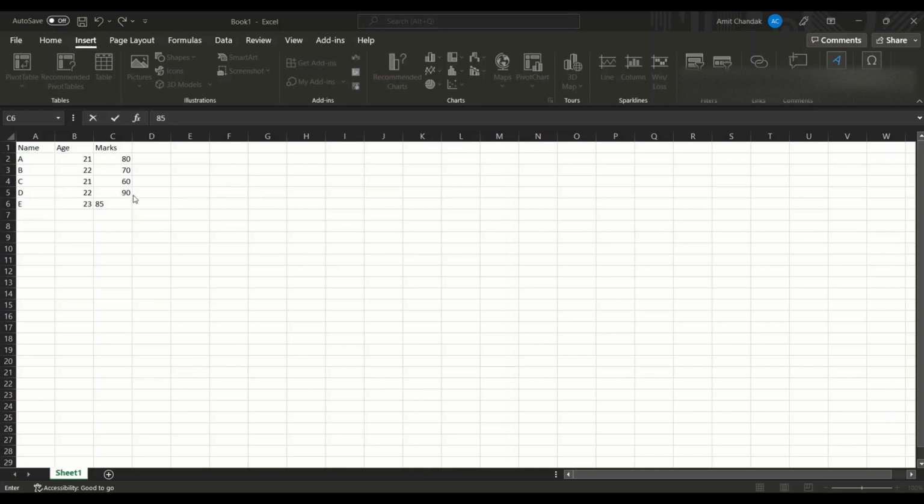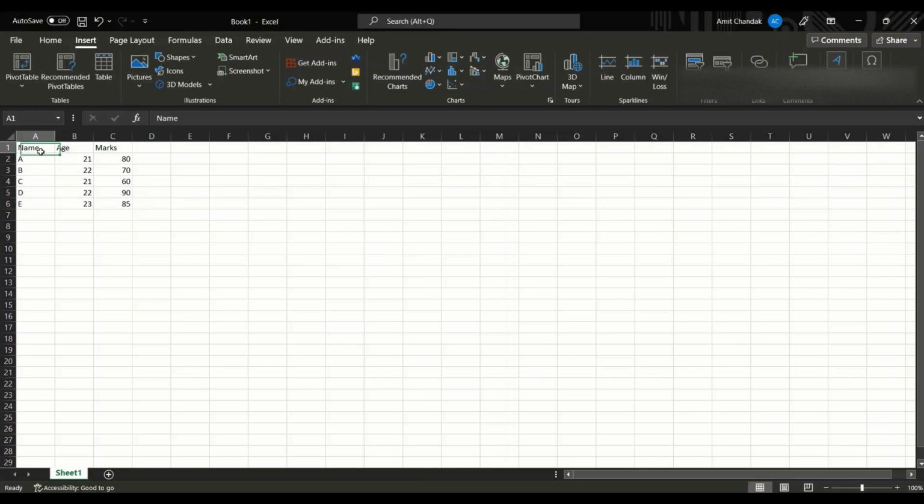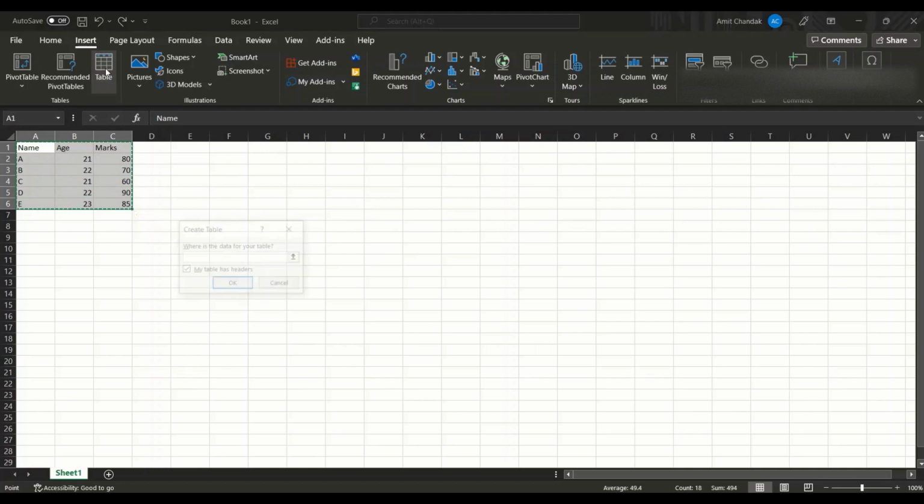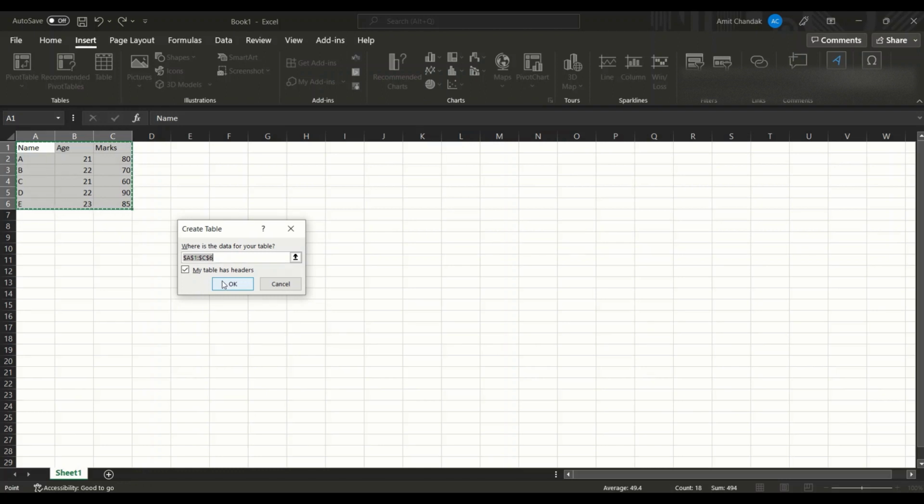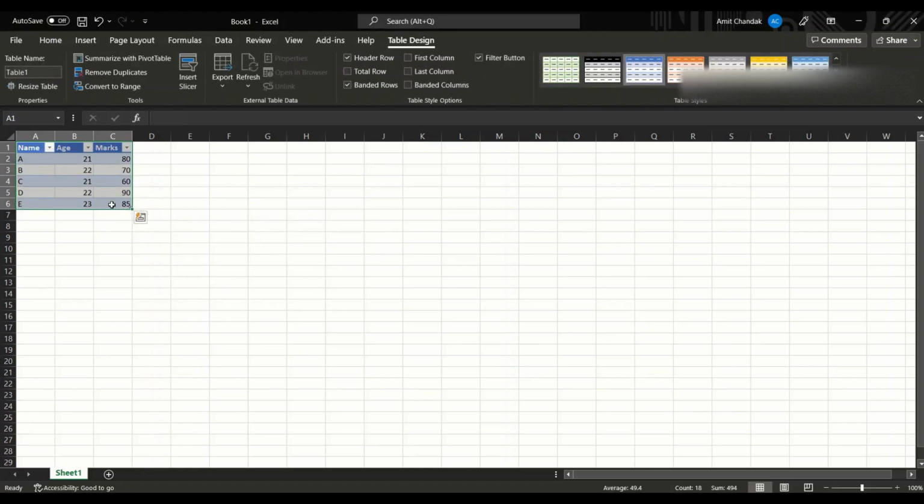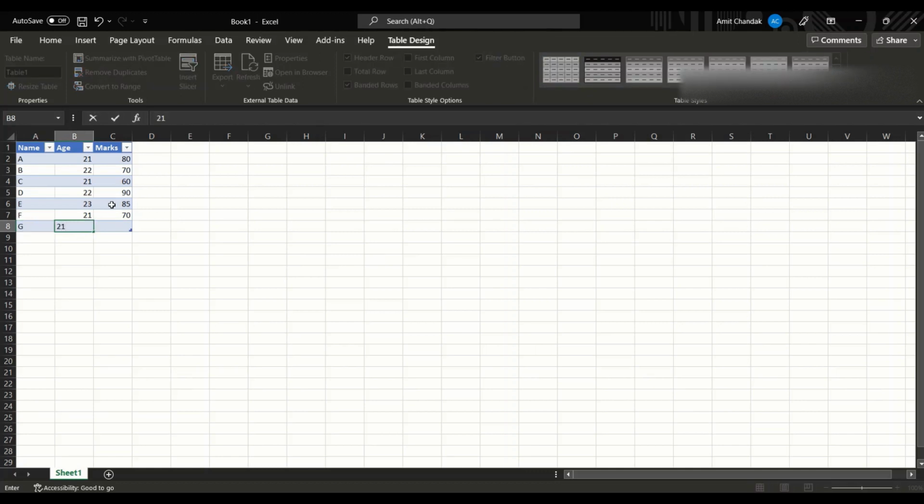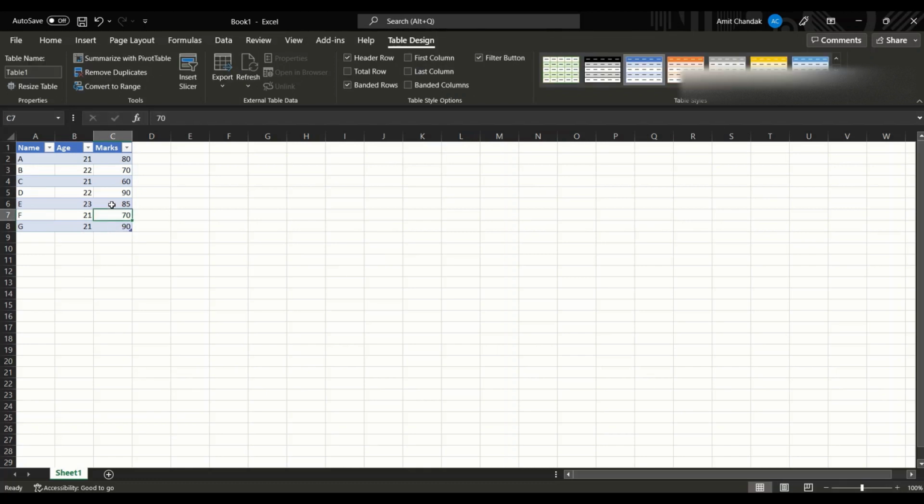Once you are done with the creation of this, go ahead and select this data, click on table, and then say create table. This is really important because Power App needs it. Now add one more row and validate that your data is working inside the table. So you have a table, and now let me add this one also, and let me add 90. Okay, and now let me save it.